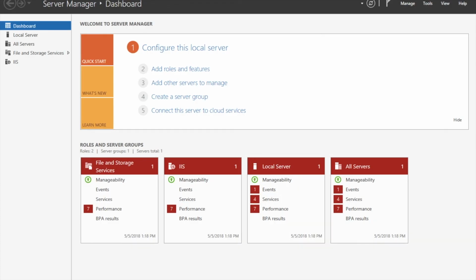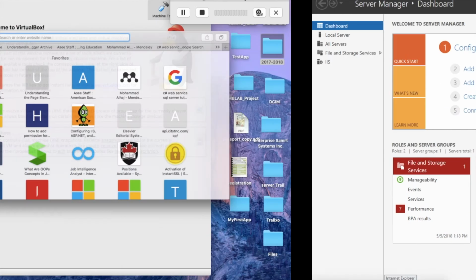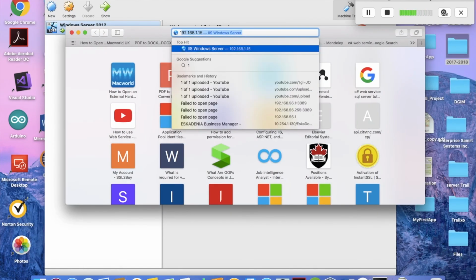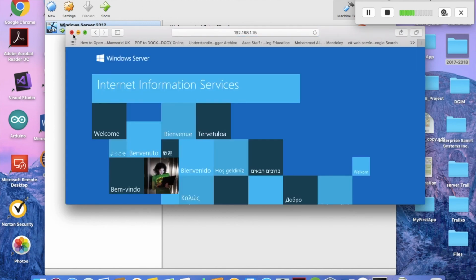You go back to the host and you type 192.168.1.15 and you will find the default website.